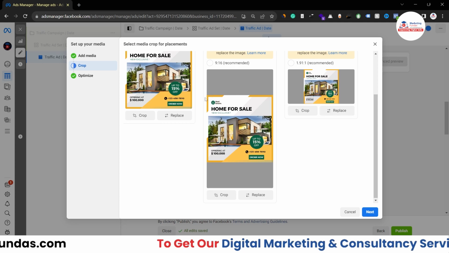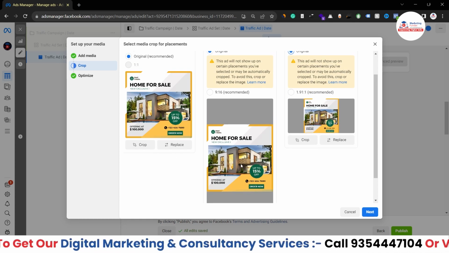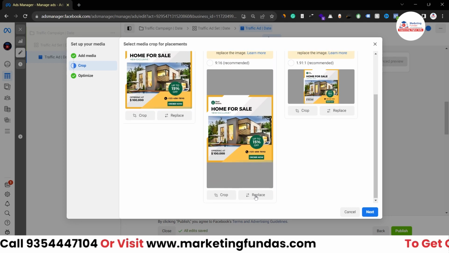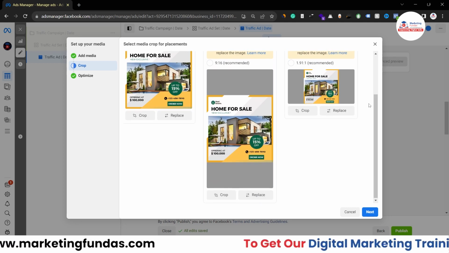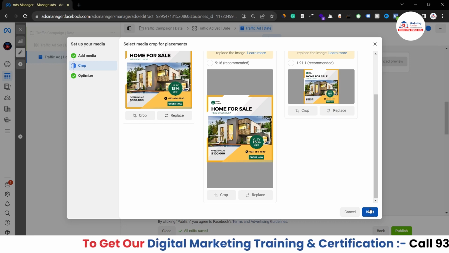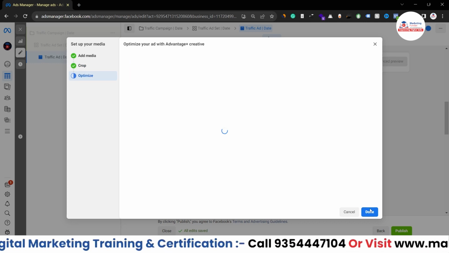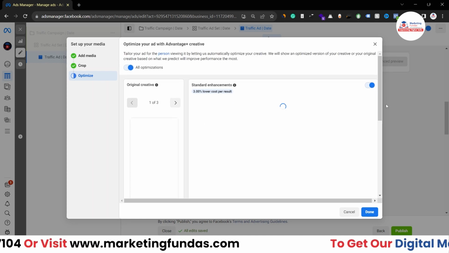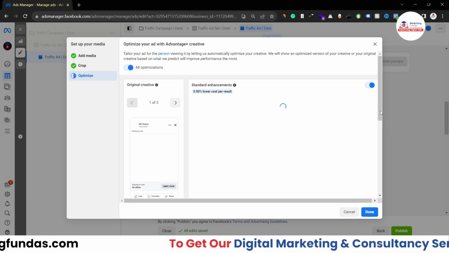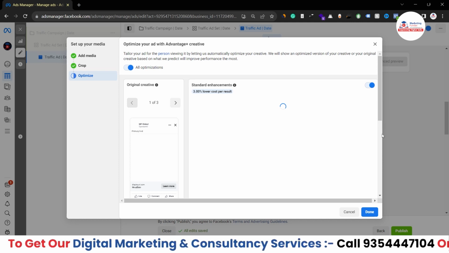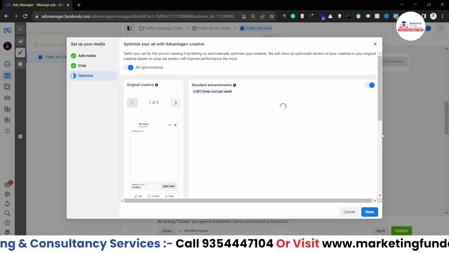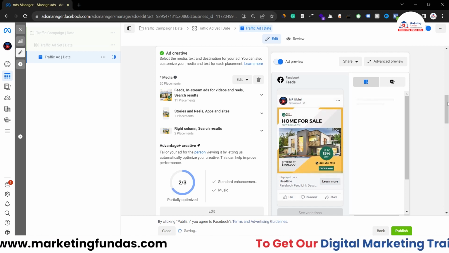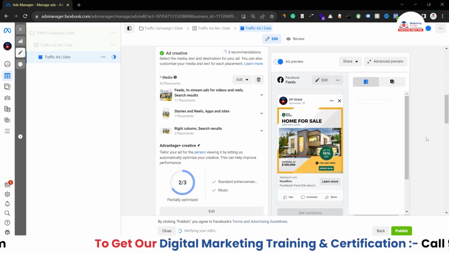Basically, you can create multiple creatives for different sizes, right? And after creating those, you can just replace the creatives by using this button, right? But right now, for demo purposes, we are using this one. And here again, you'll be seeing all the options, basically all the things, right? After this, as you can see, the ad has been properly created.